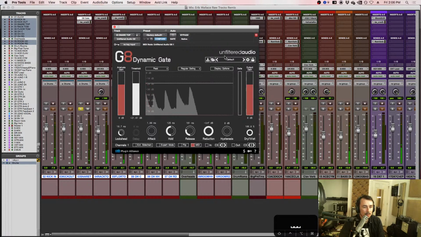This G8 dynamic gate by Unfiltered Audio is on Plugin Alliance, and this is so good for how cheap this plugin is. You can get this on sale for like $30 or something like that, and it's just such an awesome gate plugin for that price range. Obviously, the FabFilter stuff is probably way better. I love the FabFilter stuff. It's just really expensive. That's why I don't have it at home here. So this is my budget FabFilter gate here.